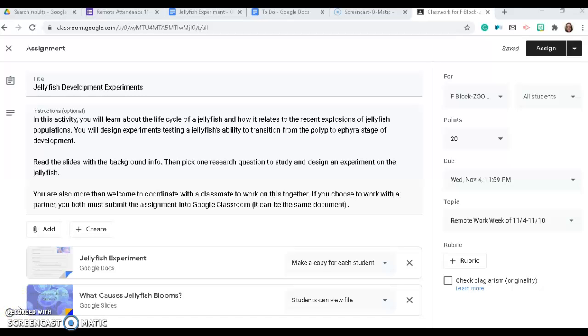You're going to read through the slides and/or watch this video with the background info about the life cycle of a jellyfish. Then you're going to pick one research question to study and design an experiment on the jellyfish. You are also more than welcome to coordinate with a classmate to work on this assignment together. If you choose to work with a partner, you both must submit the assignment into Google Classroom. However, it can be the same document that you both worked collaboratively on.